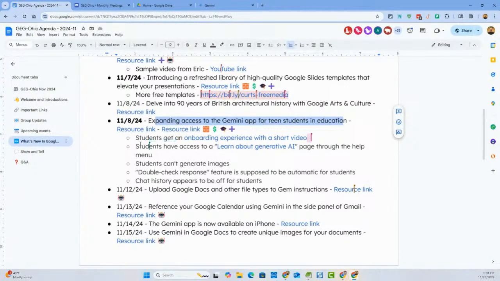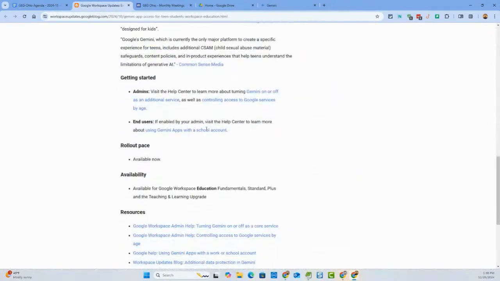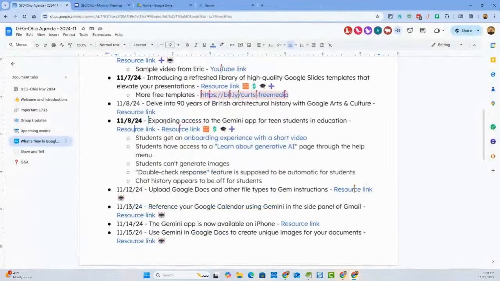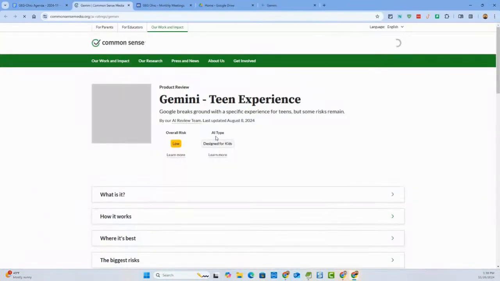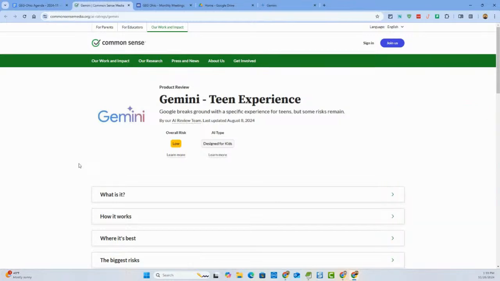There's a couple of links here. The first link is just the update from Google saying, hey, this is now available. If you do want to turn this on for 13 and above, you are able to do that. Then the second link, I would definitely recommend diving into this. This is a really good overview from Common Sense Media. Common Sense Media, they produce great content. They did a deep dive into, well, what is the teen experience?